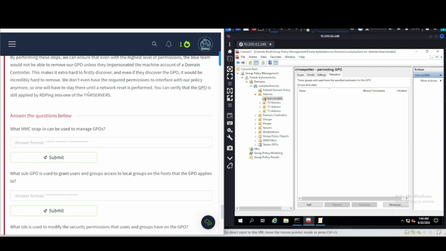So it will have to stay there until a network reset is performed. You can verify that the GPO is still applied by RDPing into one of the TTM servers. So try that out if you're interested.